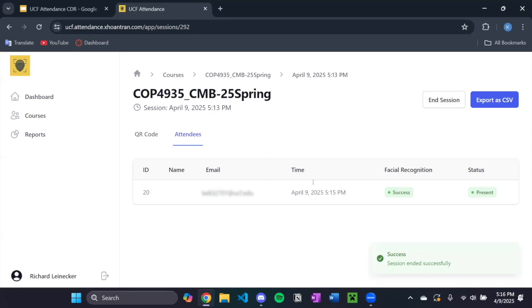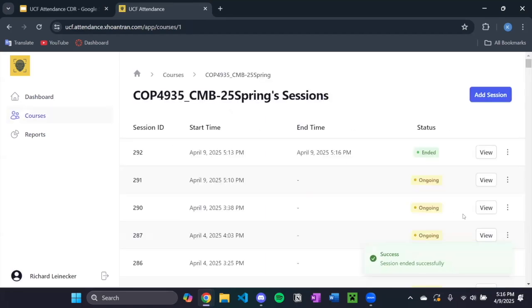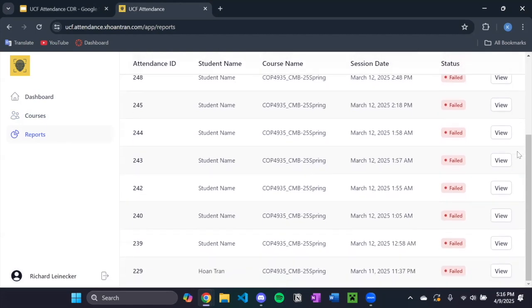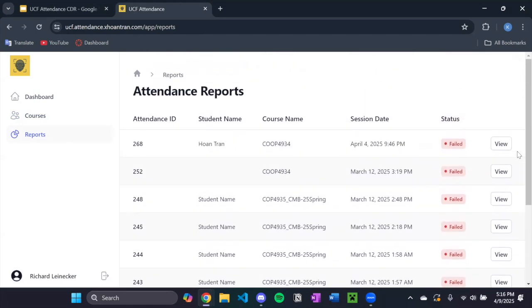And lastly, there's one more tab we want to show. Let's take a look at the reports section. The reports section just handles all the failed scans. For example, if a student was asked to take a facial recognition photo and for whatever reason the photo didn't come out right, as a professor, you can go in, take a look, and override it and give the student their grade if you deem that they were there in class. And yeah, I think that's everything.